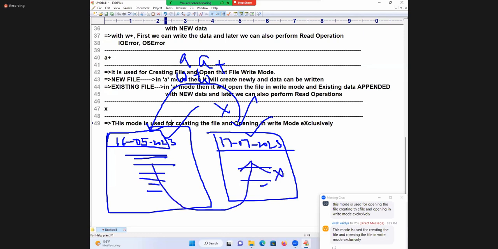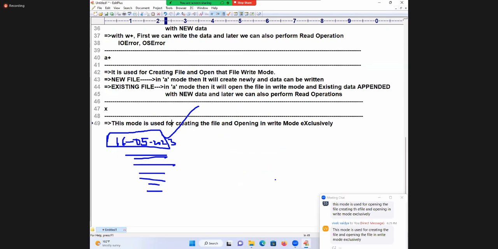So with X mode, what can you do? You can open one file at a time, not an existing file. What is the difference between W and X? W can open the same file again and again any number of times. But with X mode, you can open one file once only. You cannot open an existing file in X mode a second time. Only one time you can create.